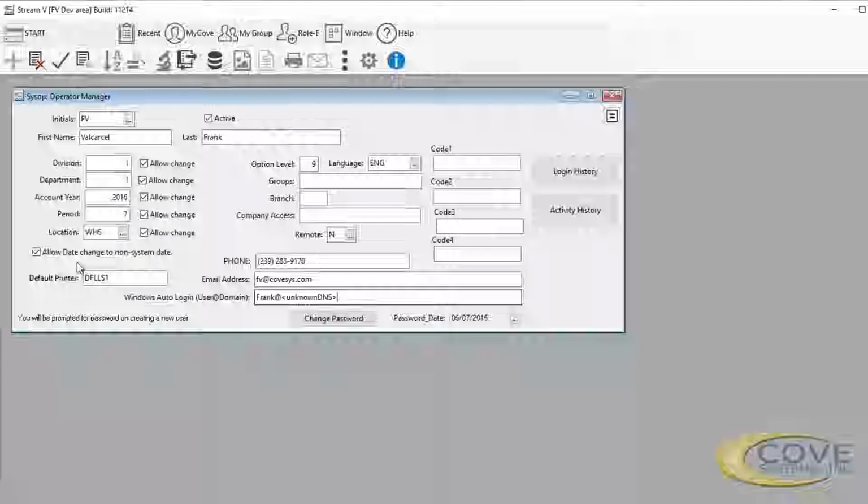There's a checkbox to allow you to change the date to a non-system date. This is usually only allowed for system operators or accounting people. You have a default printer for your session. Your option level: option level 9 means you're a system operator. Anything less than that, you're not a system operator, and different security settings can be set based on option level. The default language. Then we have groups and branch.